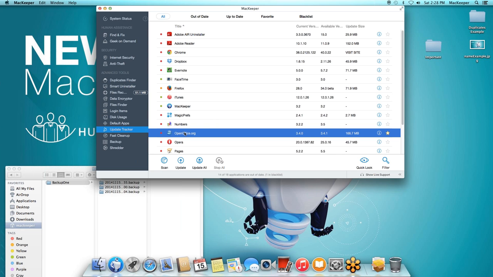Or if we do not want to update a certain application, if we love the version enough to keep it on the system and out of date, we can hold the Control key on the keyboard. So Control-click on the item in the list and choose Move to Blacklist. That will make the updates tracker stop checking for updates for that certain application.